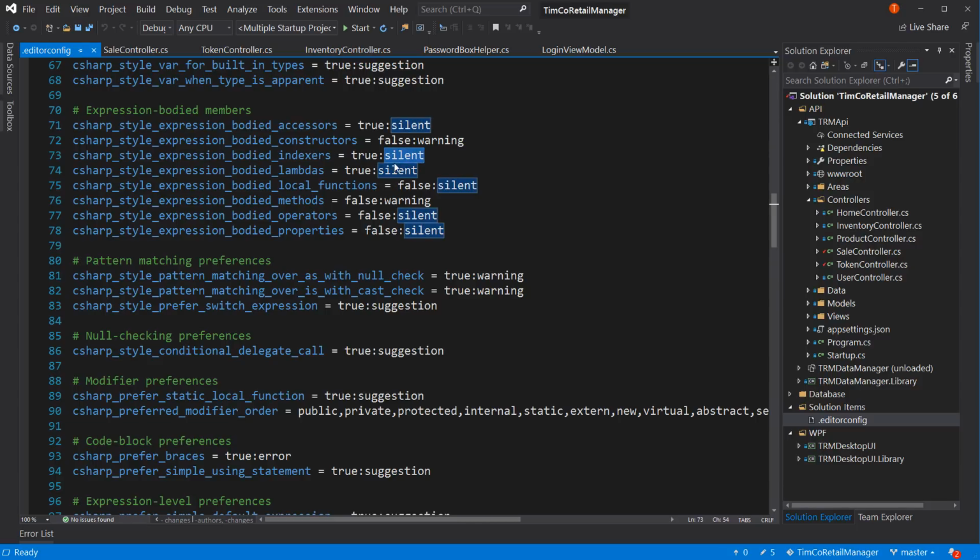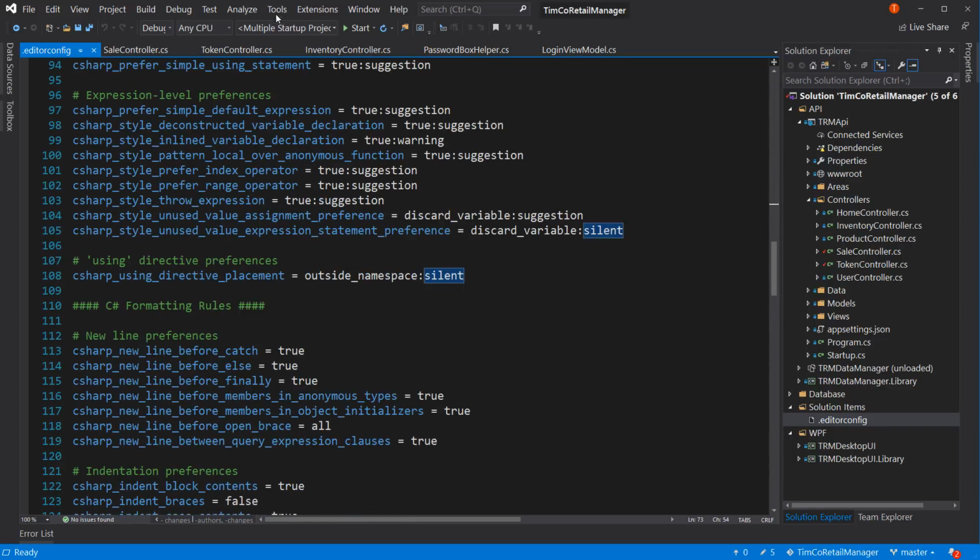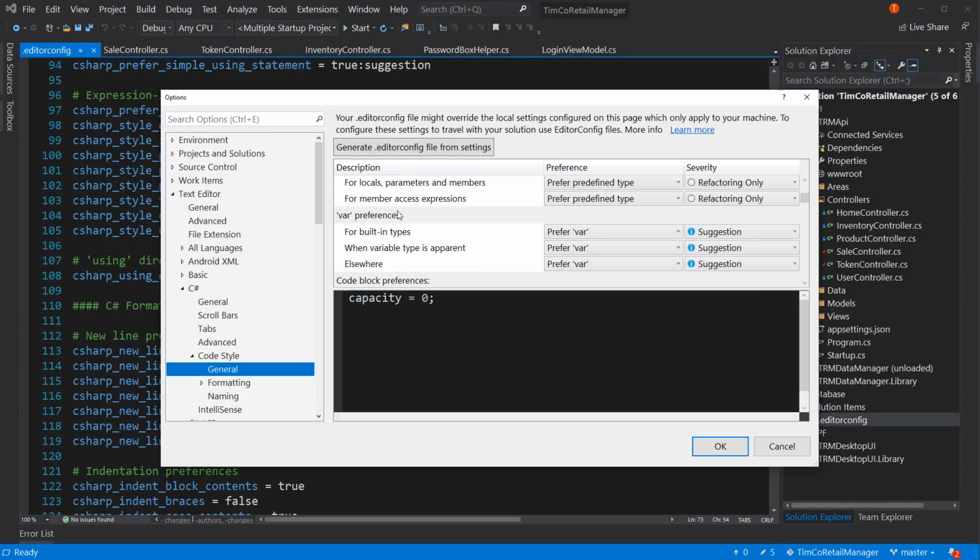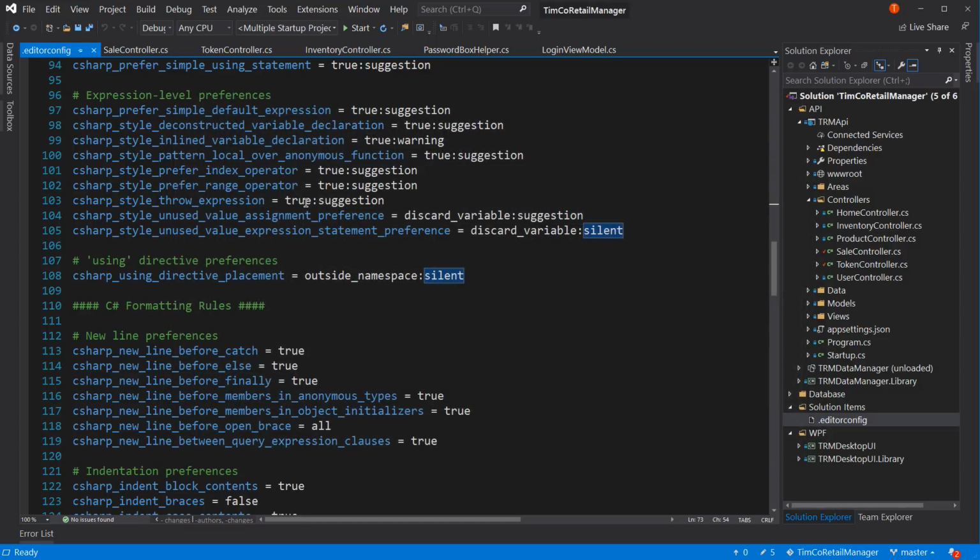You can say, instead of silent, which is that refactor only, we're going to change that to suggestion, or to warning, or to error. Now, the nice thing is that you can build out your options visually, see what the results are for most of them, and then generate that editor config file from there. Then you can take this editor config file and share it around, or even tweak it for something else.